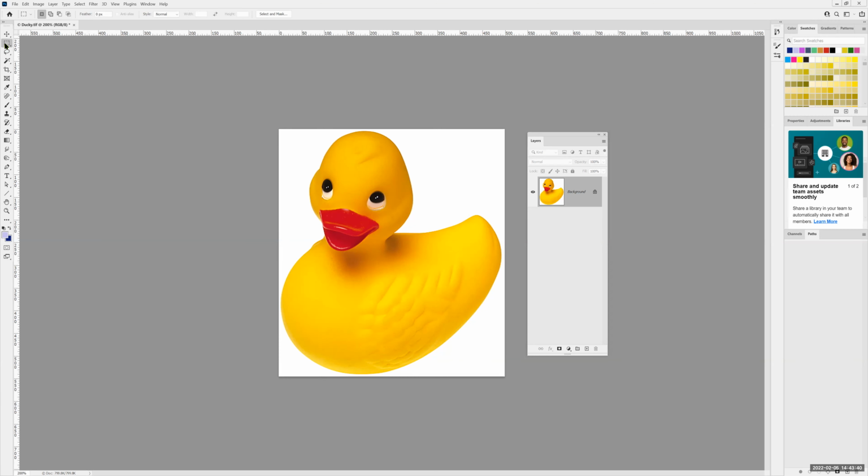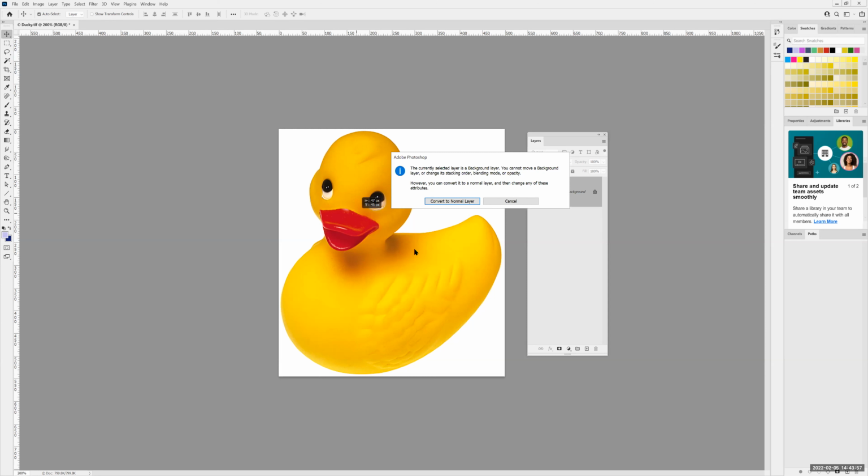Well, if I grab my selection tool, I can make a selection. If I grab my paintbrush, I can paint on the canvas. But what I can't do is move the content of the layer. If I grab my move tool, click on the layer and drag, it won't let me. It says the currently selected layer is a background layer. You cannot move a background layer or change its stacking order, blending mode, or opacity. So the idea is those elements are locked. However, you can convert it to a normal layer and then change any of these attributes should you decide to.